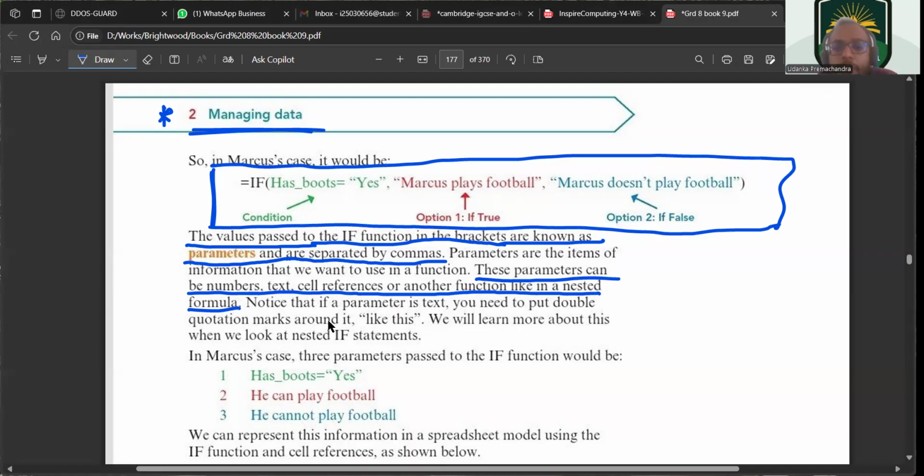The parameters can be numbers, text, cell references, or another function like in the nested formula.